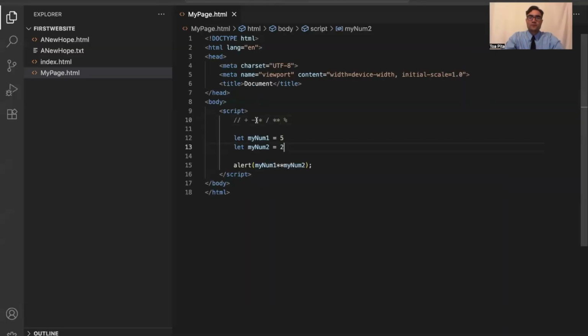All right, so just as a review, addition is the plus sign, subtraction is the hyphen or the dash, multiplication is the asterisk, division is a single forward slash. You can find the forward slash underneath the question mark next to your right-hand shift key. And then the double asterisk is for exponentiation.